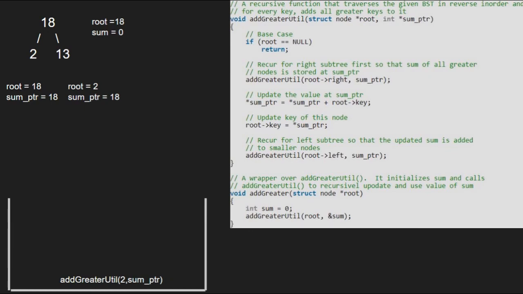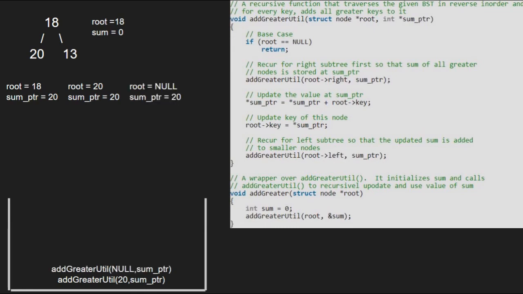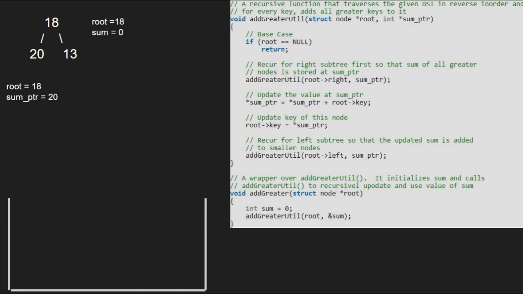Next, we update sum ptr by adding 2 to it. We replace root's key with sum ptr, so 2 will be replaced by 20. Next, we pass the left child of our new node 20, which is null. So root will point to null. Since root is pointing to null, we return to the previous call and finish execution for root 20. Execution for root 18 is also over and we have the final tree.